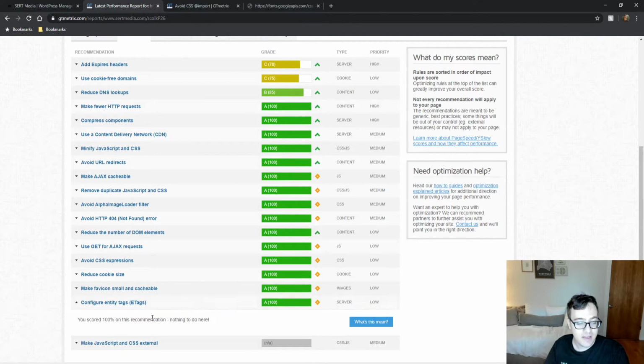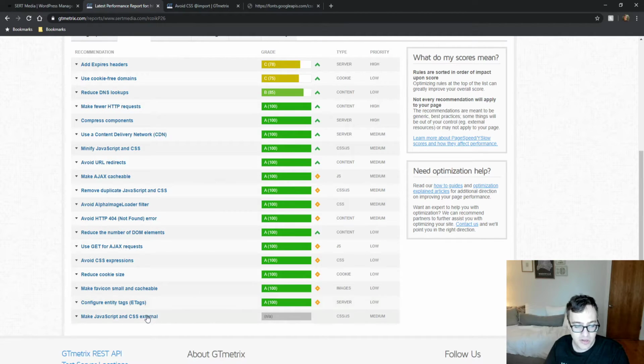Configure entity tags, e-tags. Again, this goes back to that browser caching suggestion, as I mentioned here. Running multiple servers with the default e-tag can prevent 304 responses. You'll never get flagged for this.